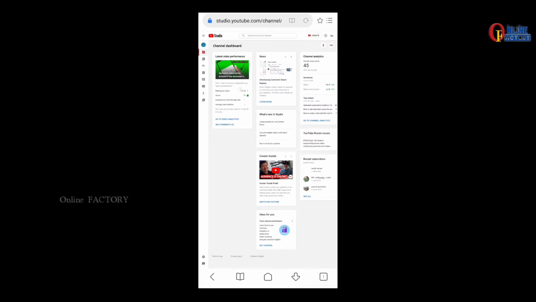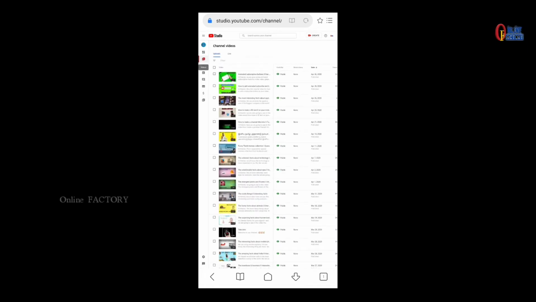YouTube Studio window now opened. Click the videos icon on your left side menu bar. Choose your video for adding end screen and I button, click any one video.